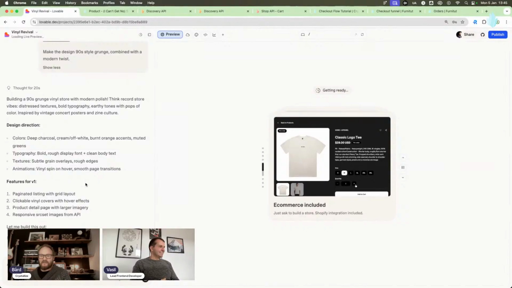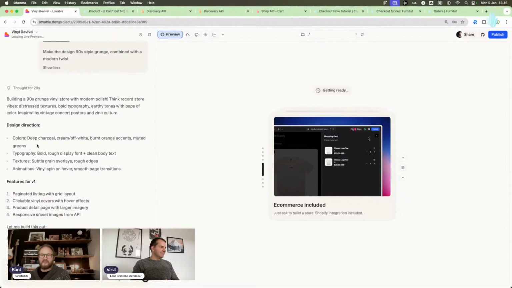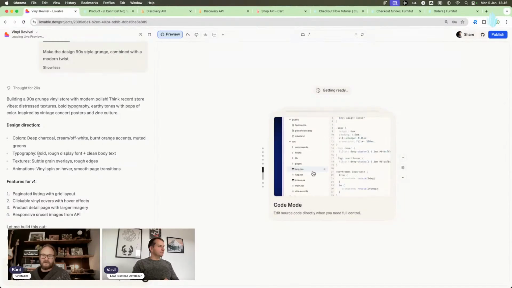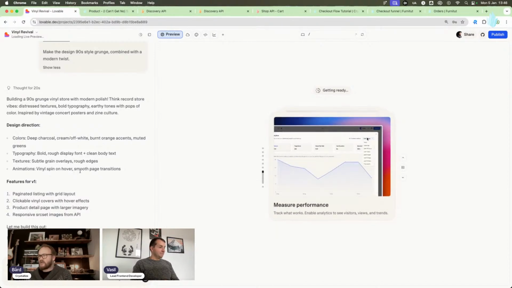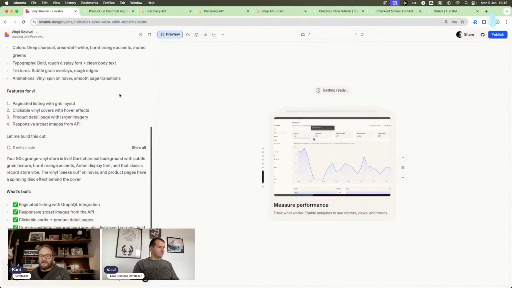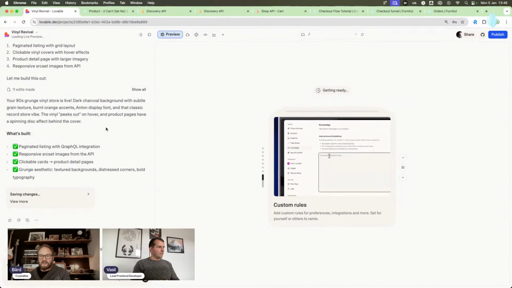So now it's building this out, and it did some design direction: deep charcoal, cream white, burnt orange accents, muted greens, bold rough display font. Vinyl spin on hover, smooth page transitions. Okay, it decided to have animations. That's okay. And again, we didn't really provide too much context on the direction here. So we give a lot of freedom, basically, to the AI in this case. Let's see what we have.